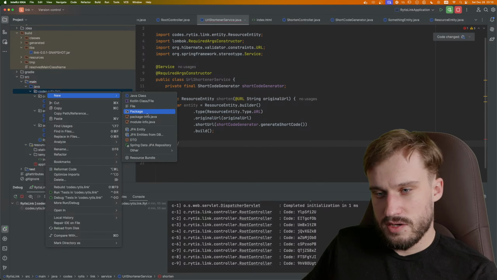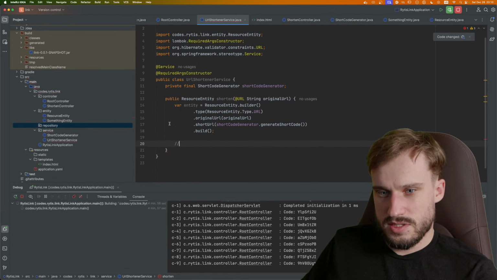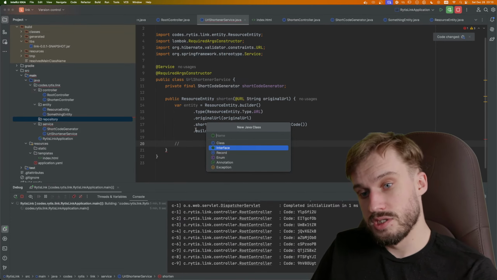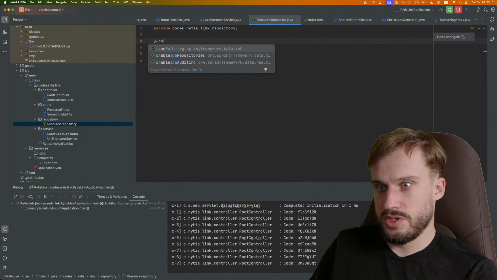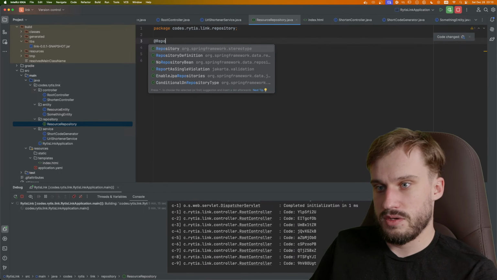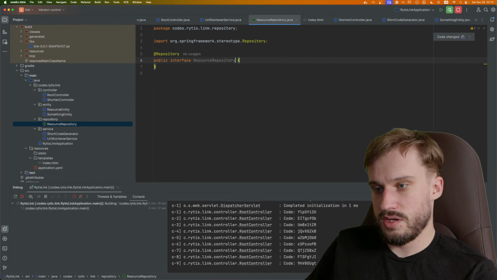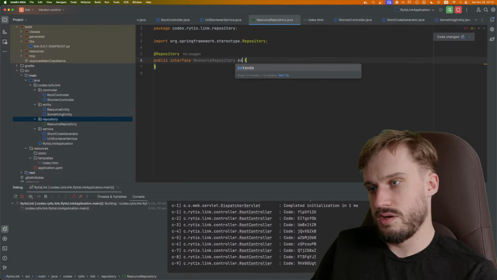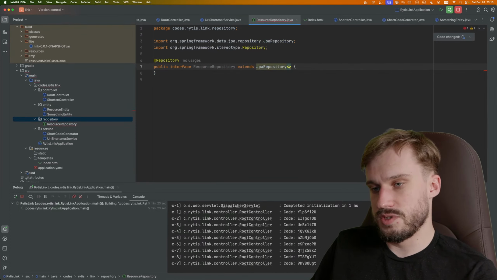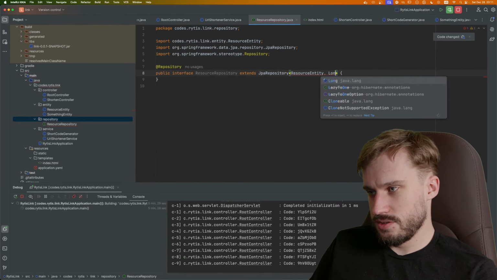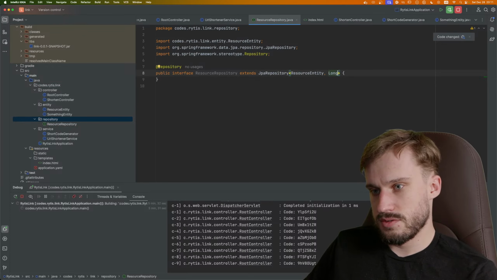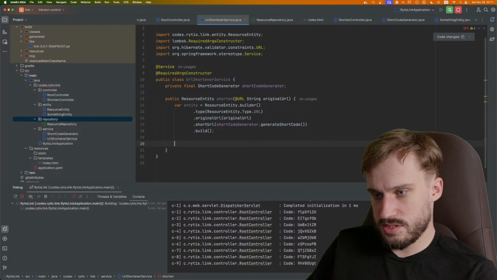For that entity, I need a repository. This is, of course, very horrible refactoring, but while the service is small, it is okay-ish. Resource repository. It's going to be a repository that extends JPA repository for resource entity, long. For now, that's going to be it.